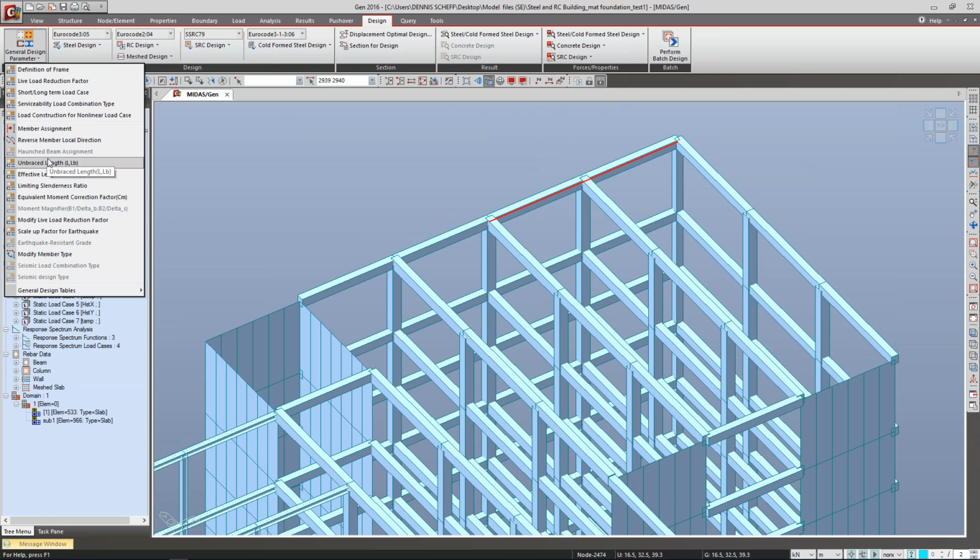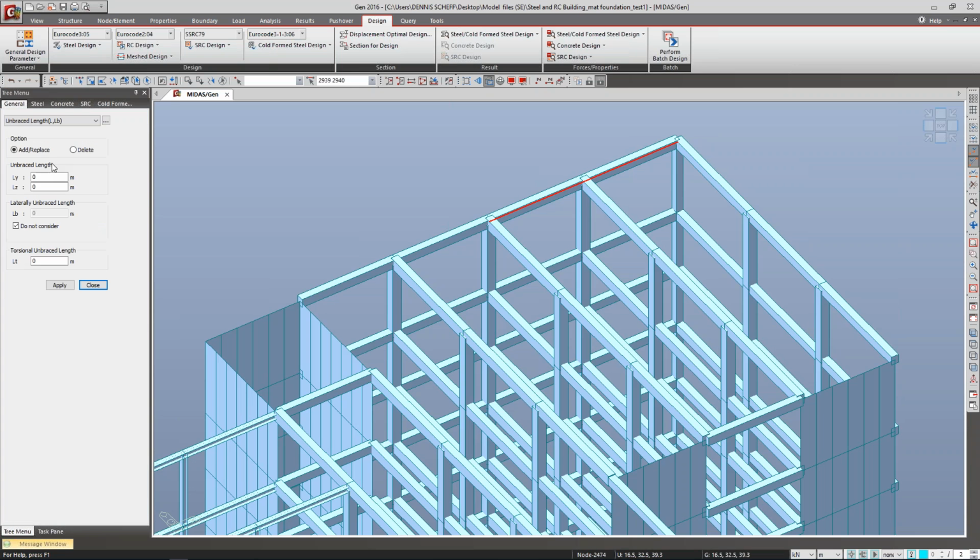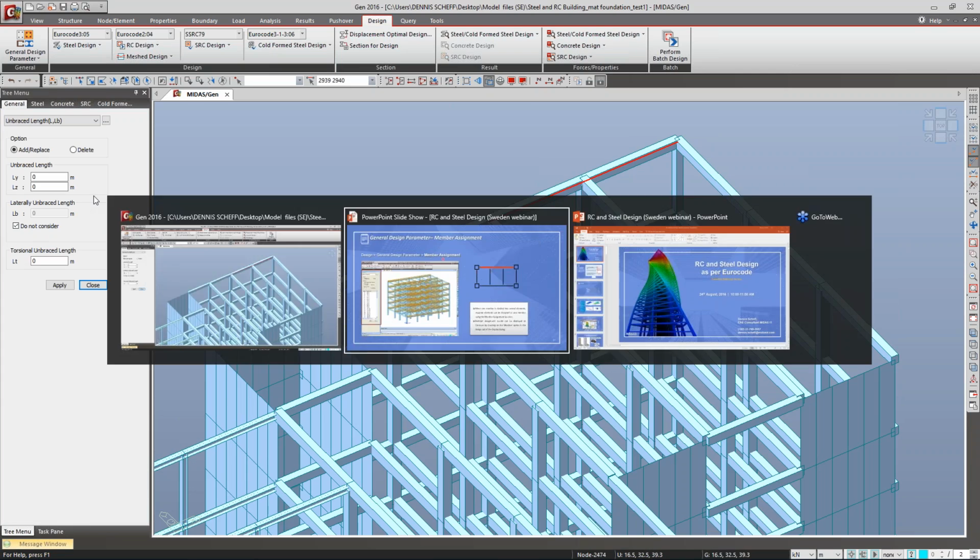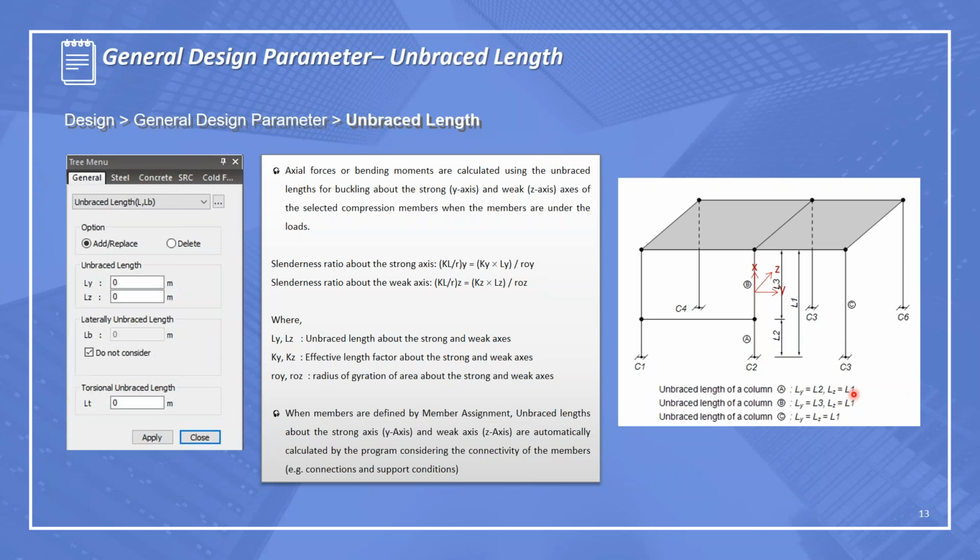Another design parameter that you need to enter before proceeding with design is unbraced length. So again, if I start from the beginning, all of the design parameters that you need to set up before proceeding with RC design are here, and I am mentioning the most important ones one by one. So unbraced length can be defined here. The unbraced length can also be detected by the program, and you can modify it if required.